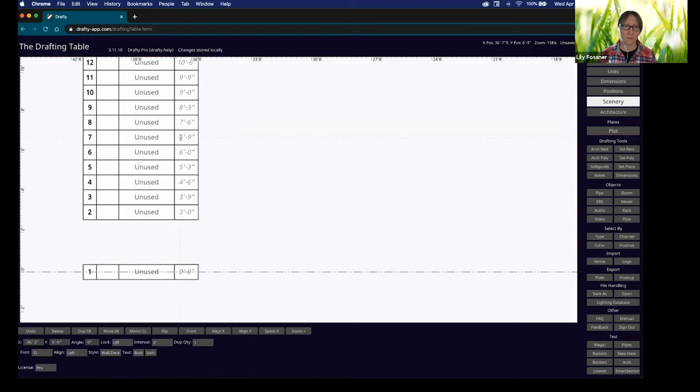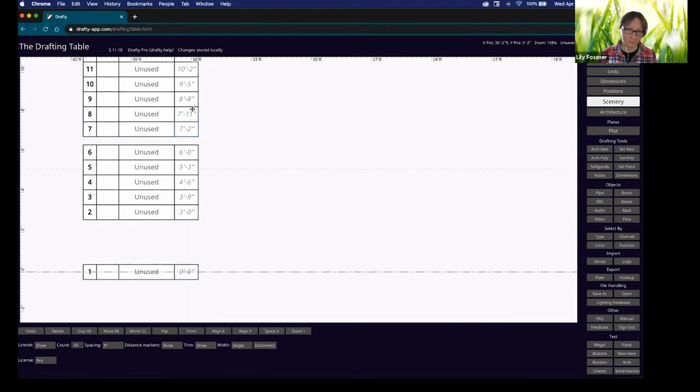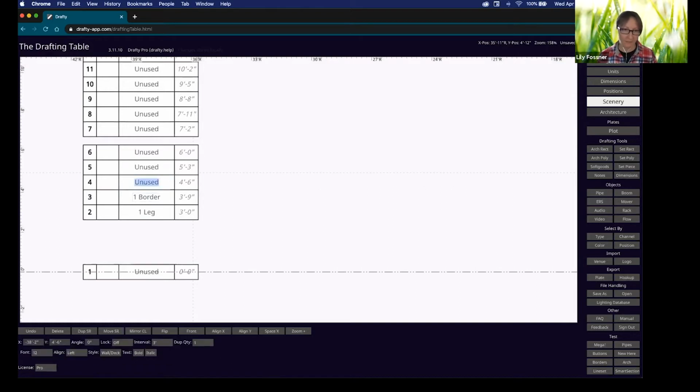Let's say there's another gap here, and that is at 7'2". And as you can see, everything above it is moved as well. Now we'll go over here to the label, and instead of unused, we'll say this is the number 1 legs. Then I'm hitting tab, and that takes me to the next line set upstage. 1 border, and tab again, and we'll make that the number 1 electric.